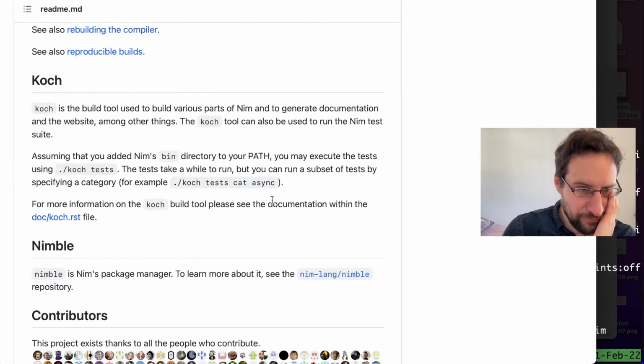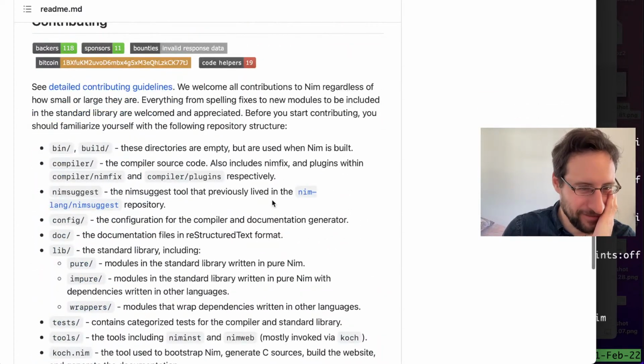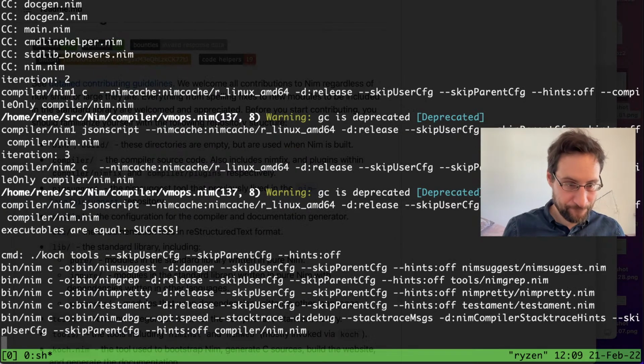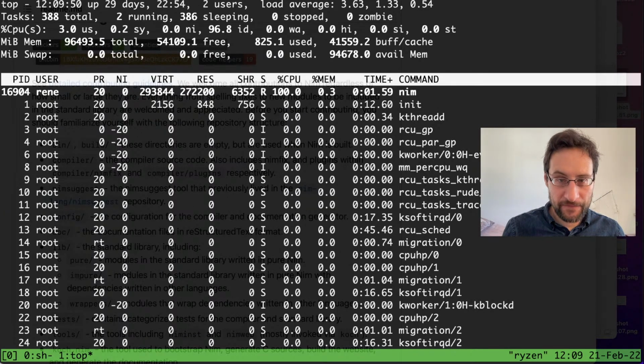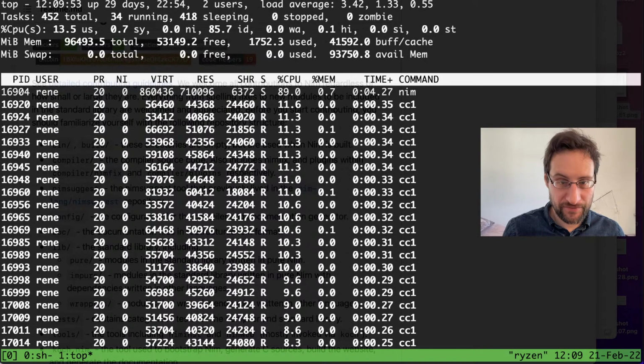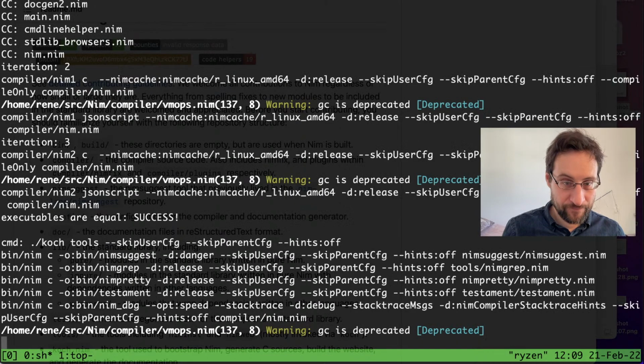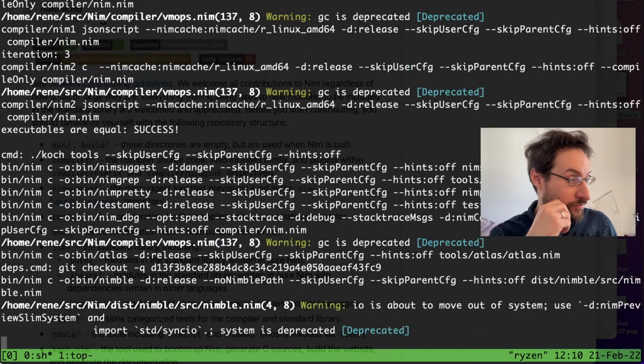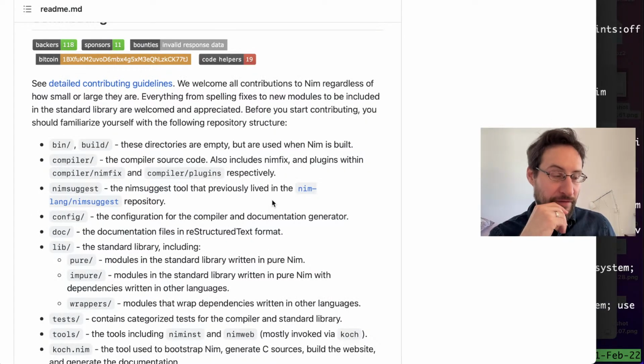Oh wow, not only do they have Koch, a build tool, but yeah, I don't know. Is it even parallel building? Okay, it's parallel building something. Duration 2. Warning, GC is deprecated. Yeah. So to package this properly, Koch sounds German, similar to Firefox, Mozilla's mach, right?